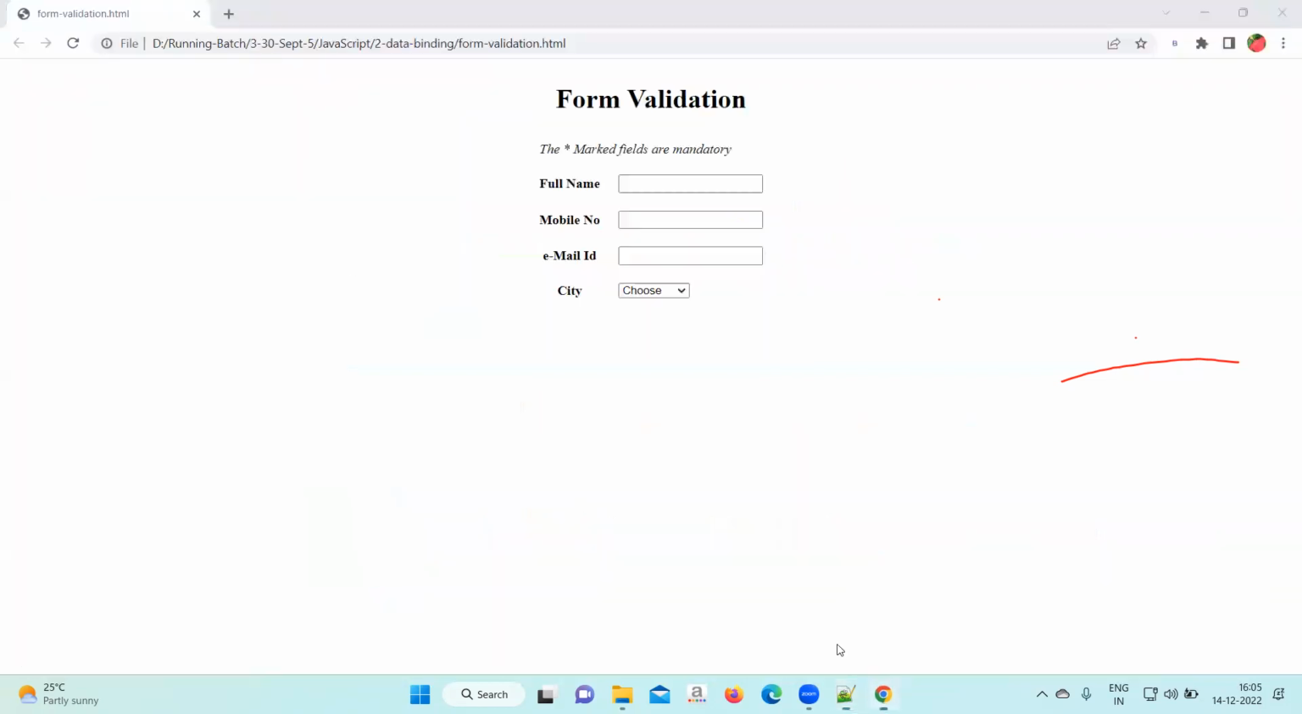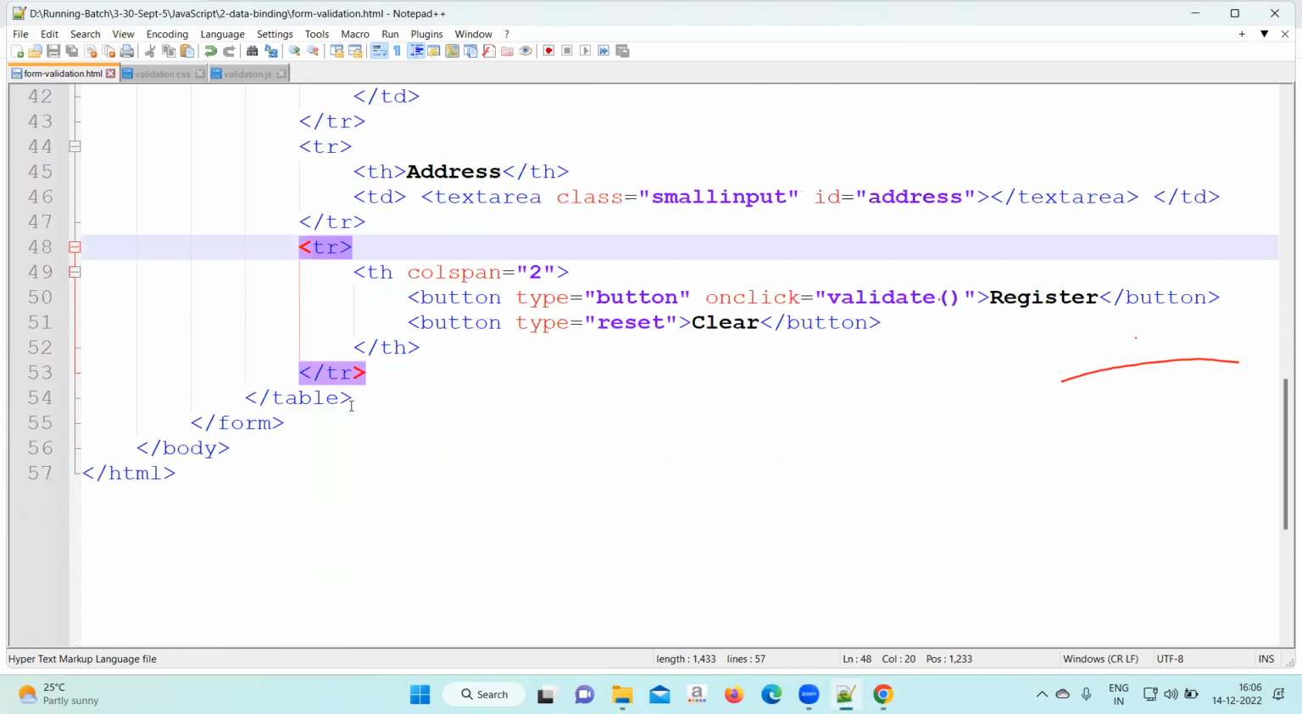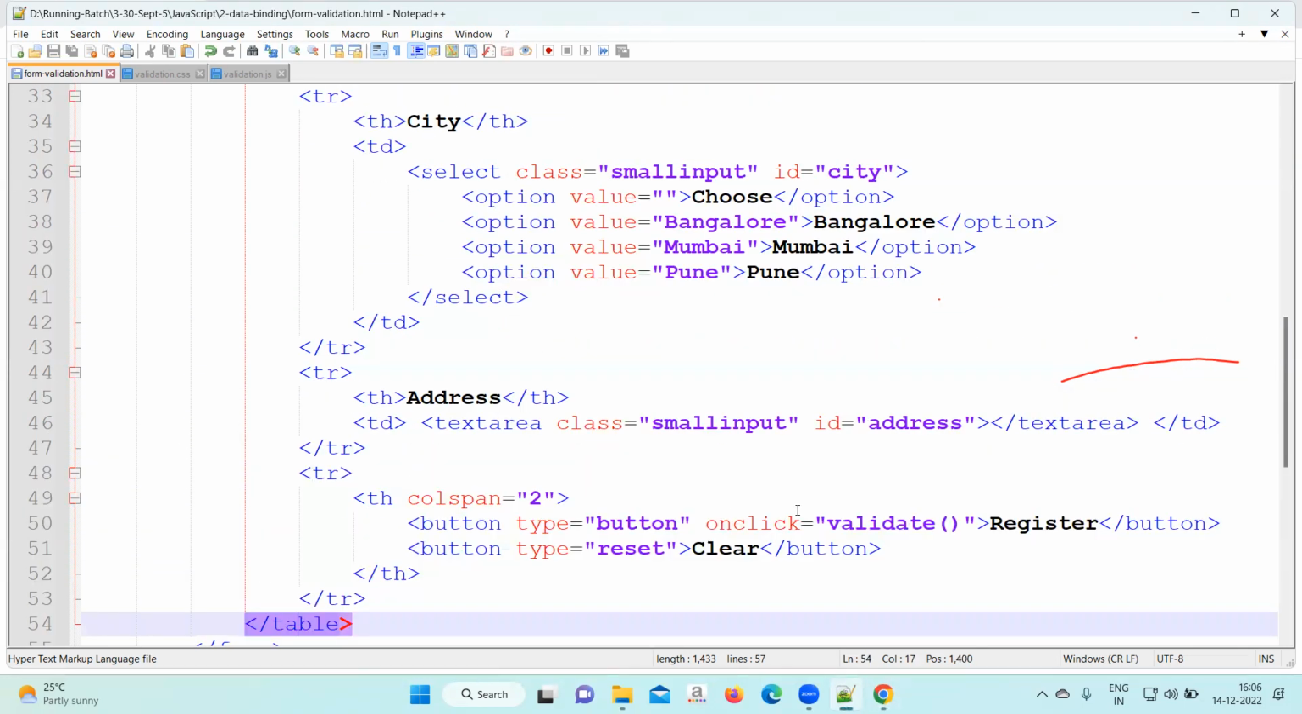Ready? So it looks like this. Now some CSS is required. Then the page look and feel will get changed. That we will do in the CSS file. So the form, the HTML part, is ready. Okay. Come to the next.